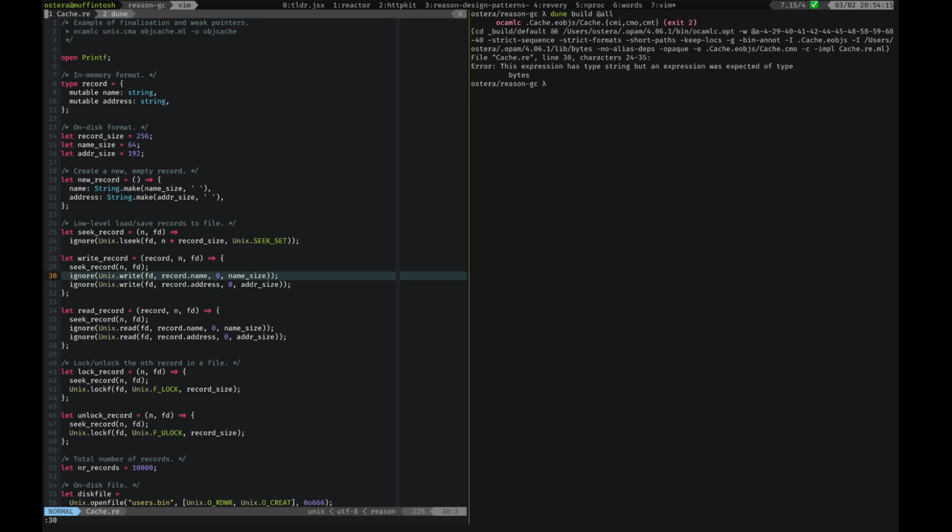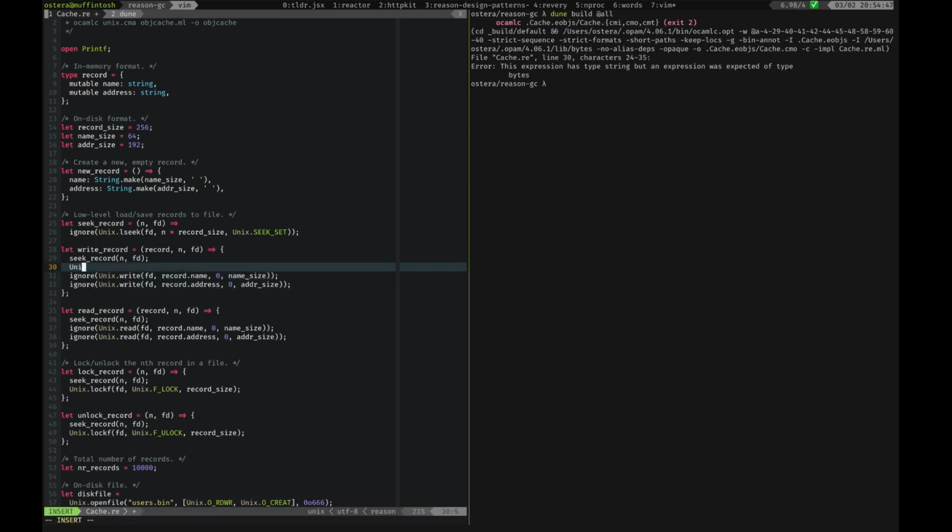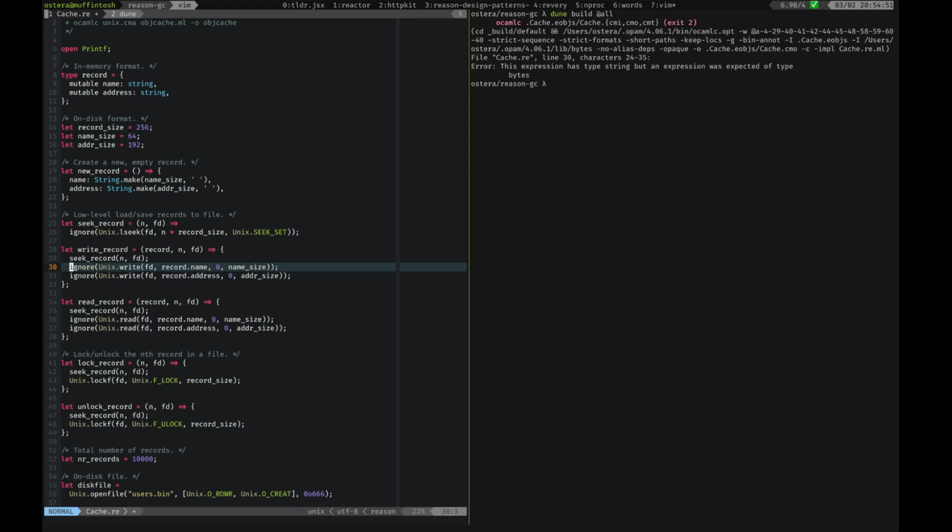So this is saying that expression has type string, but expression was expected of type bytes, because Unix.write takes a string. And this what? Line 30, character 24. Record string. So why is this expecting bytes? Line 30.